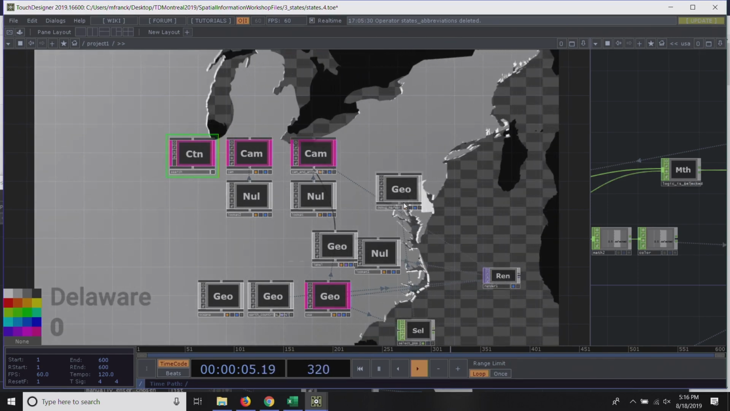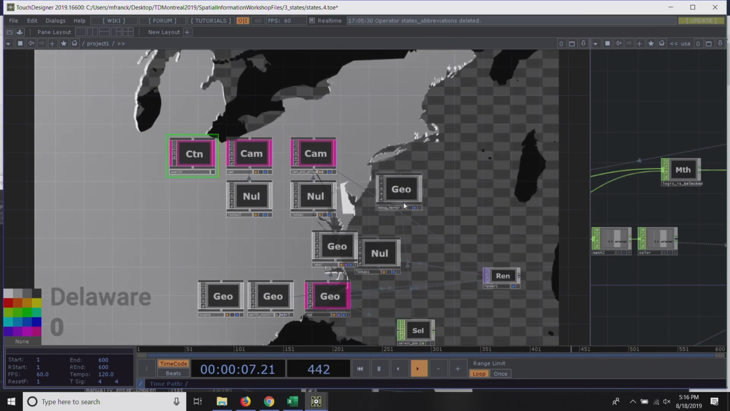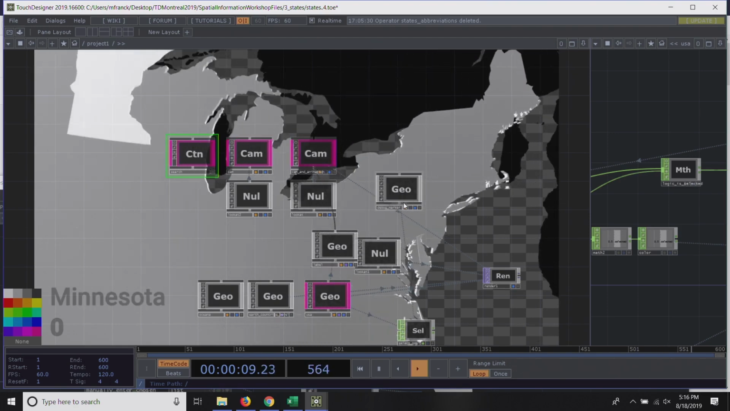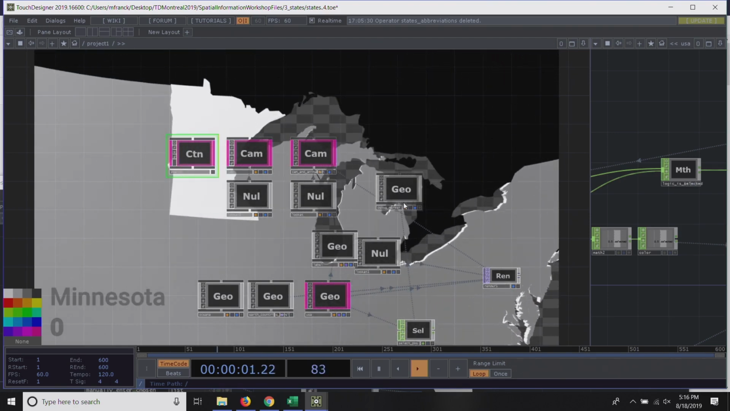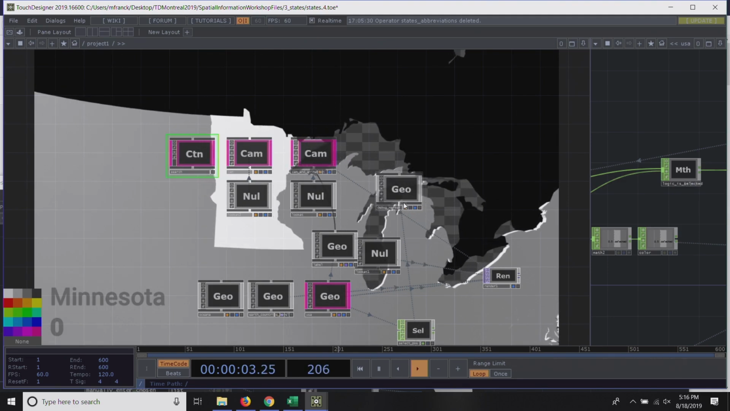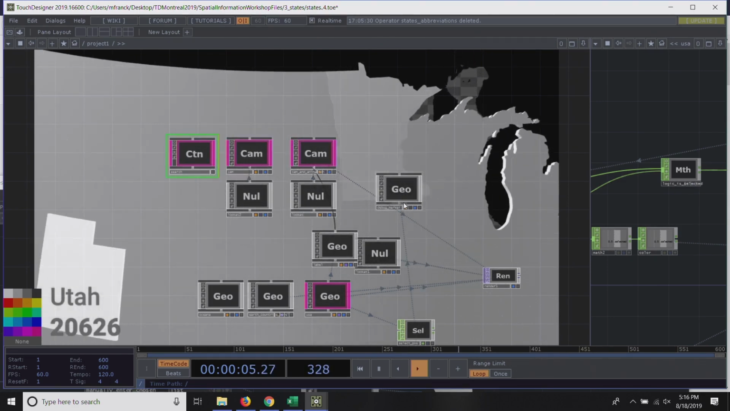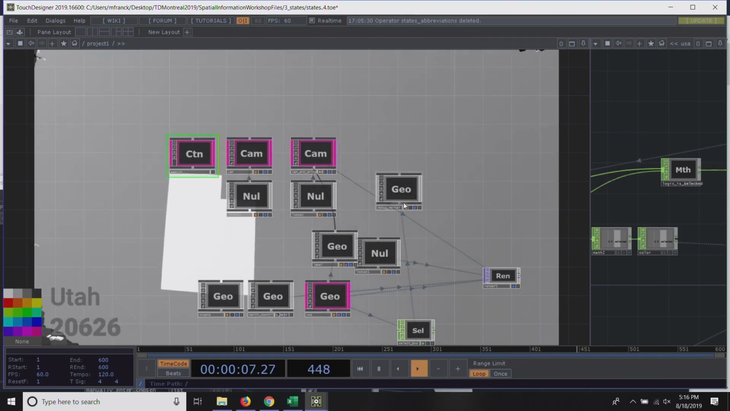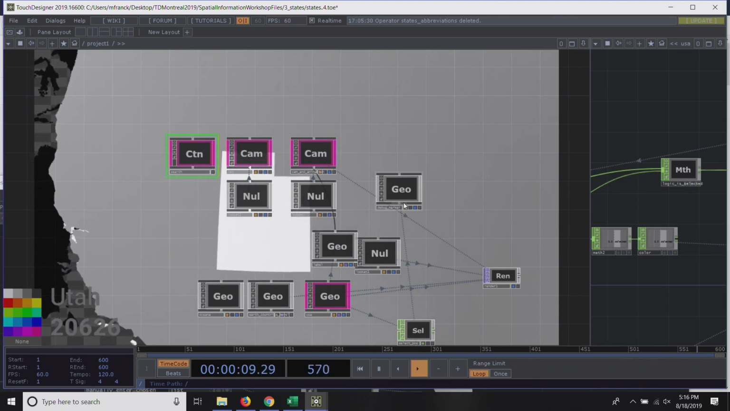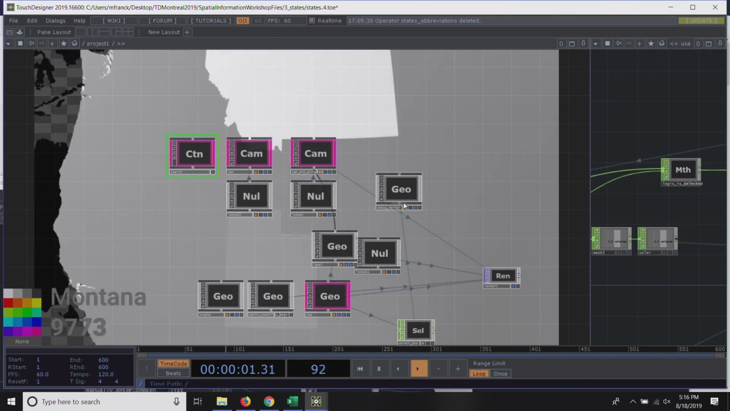Let's see. Do you guys have any questions about this at the moment before you take a crack at it? Okay. Take a look around, take a spin around.